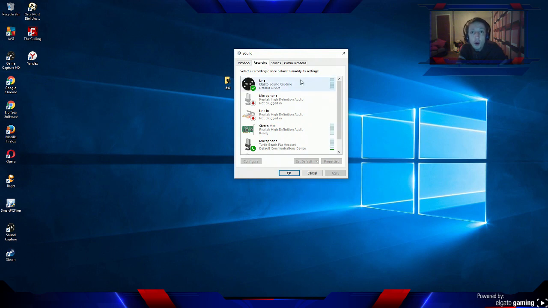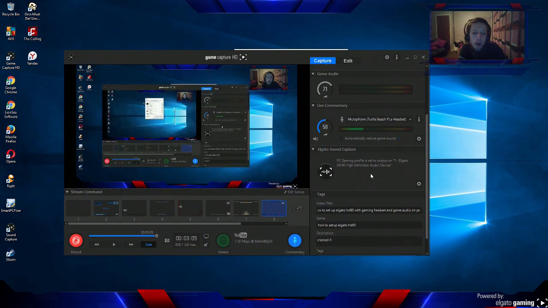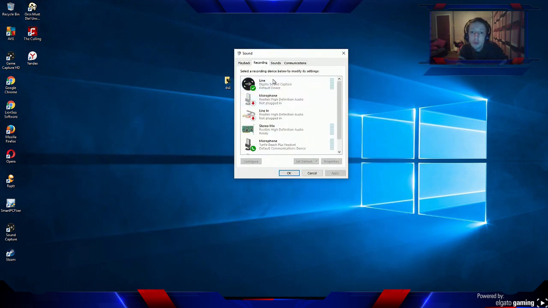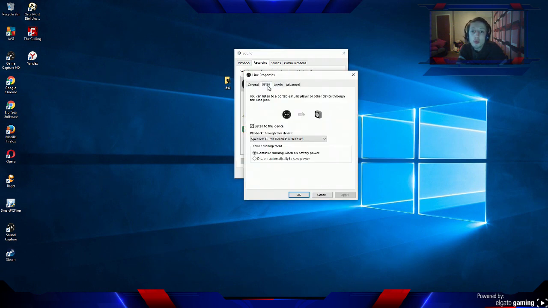Now, this is the only other part that I found the hardest to do, and that is setting up the recording. So first of all, you need to go onto the Elgato Sound Capture. The reason you want to choose that is because it's here, and because you've already set it up, that's what you're going to be using. You want to right-click on it this time and go to Properties, and then go to Listen. You want to tick the Listen to this device box, and then play back through the speakers of your headset, if you want to hear your own voice, that is.